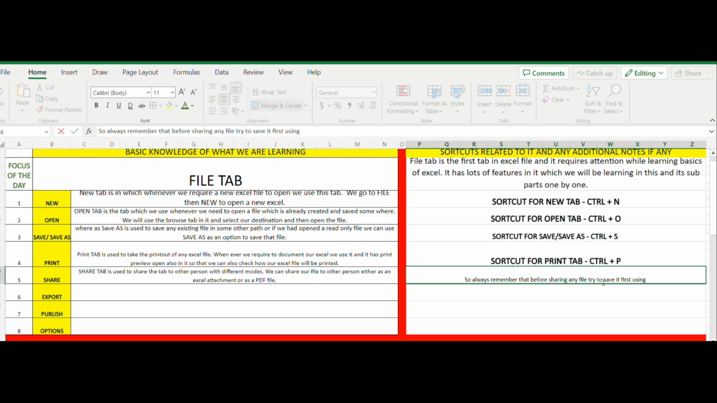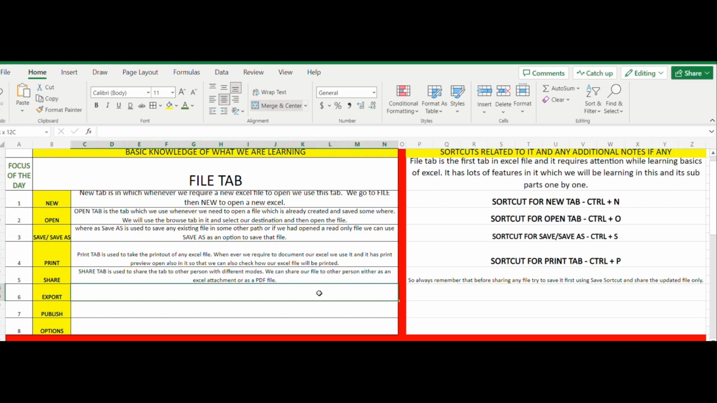So always remember that before sharing any file, try to save it using the save as shortcut in a different location or the save option, and try to send the updated file only. You have to first save your file, because in case when you send the file and mistakenly you close the file, then you don't have the original file. You have to refer to the mail file only.